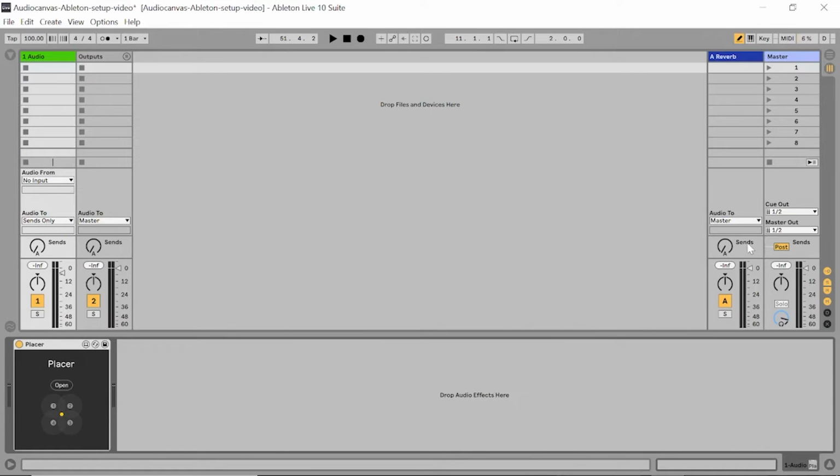Hi, in this video I'm going to show you how the Max for Life device Placer works and how you can use it with the system AUDIOCANVAS. First, remember to set the audio to sense only for a track, either audio or MIDI, so that it works correctly. Placer is a Max for Life device that allows you to place and move a sound source in a 16 channel speaker system, AUDIOCANVAS.